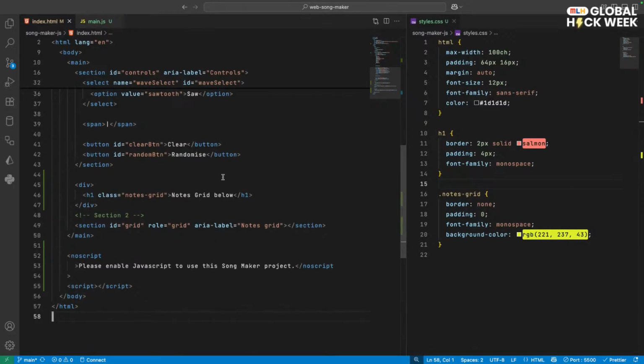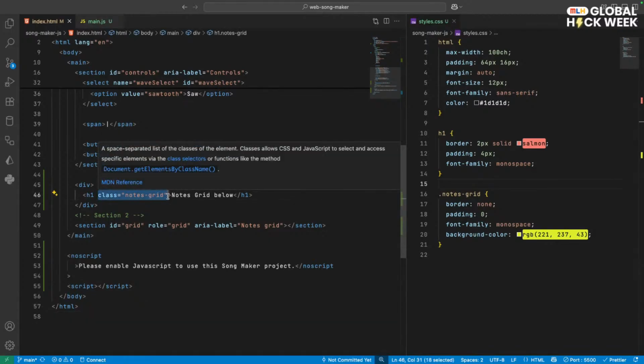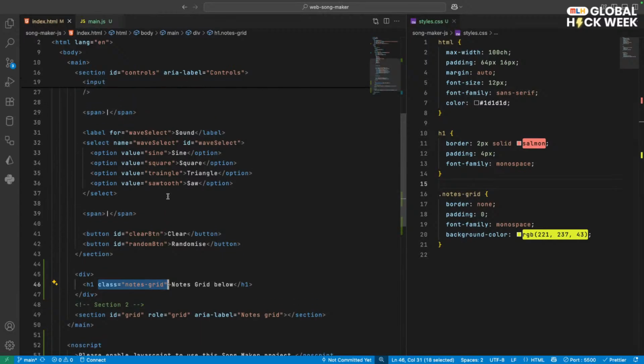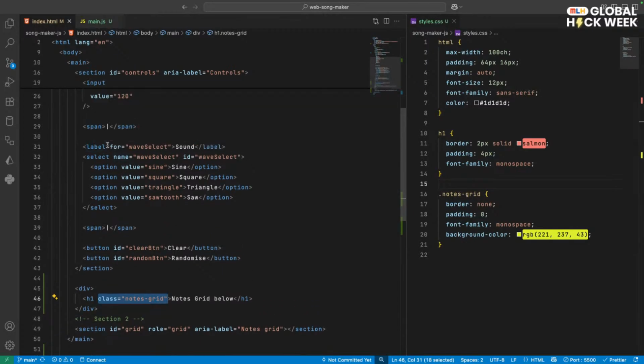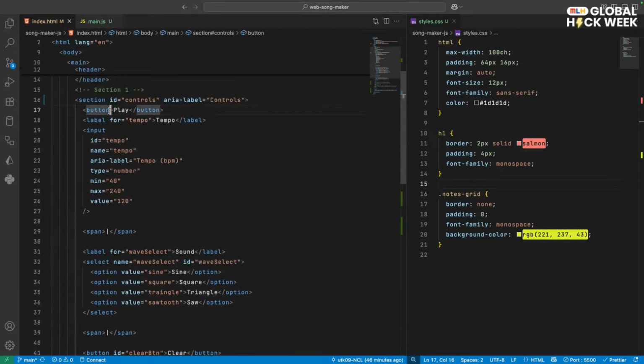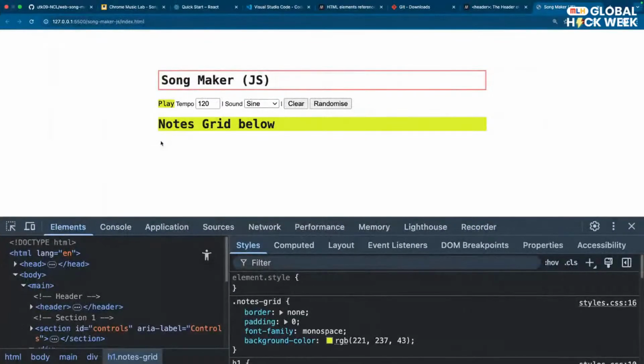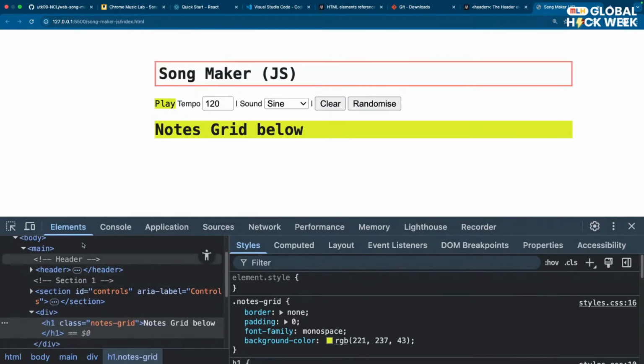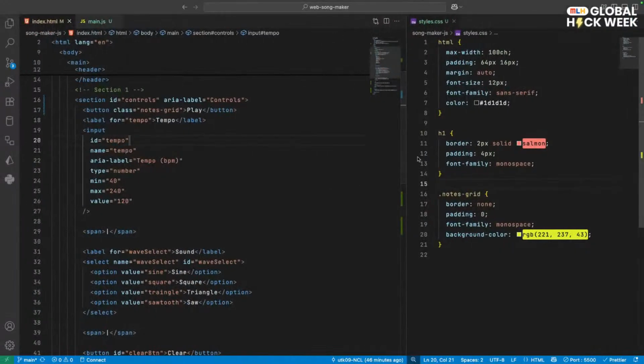The reason why we use classes is because they are supposed to be reusable. What that means is that you should reuse classes in general. So I can take this class name and apply it anywhere. Isn't that cool? So I can go over to my button, let's say, and apply this class notes-grid, and it applies that to the play button. The play button no longer looks like a button, it looks like text. But I can apply that class. Let's not do that though.